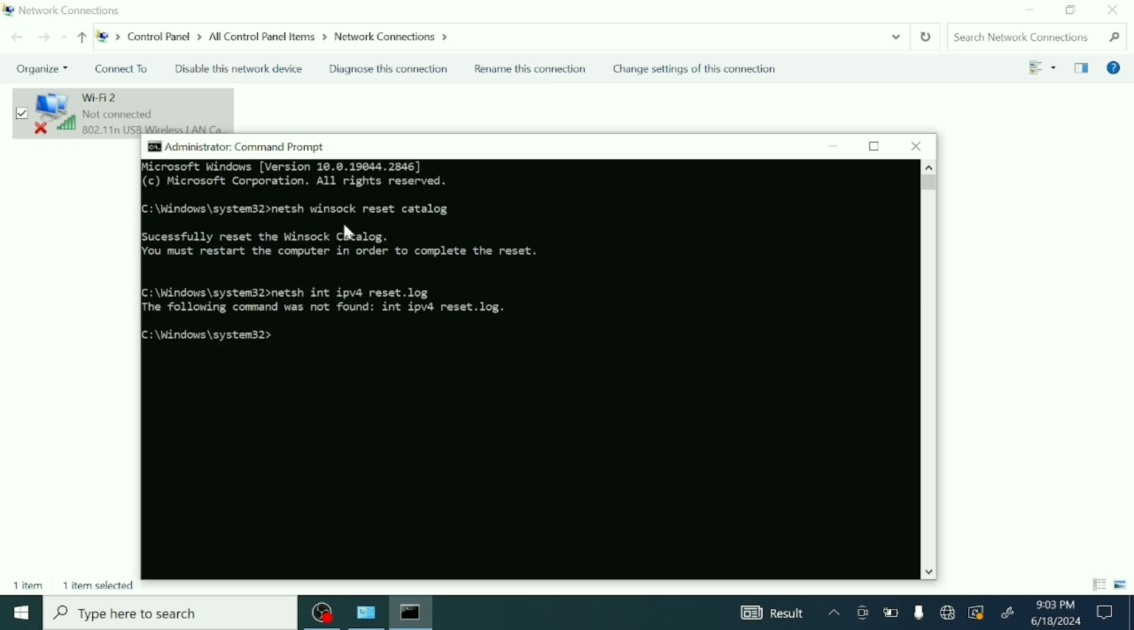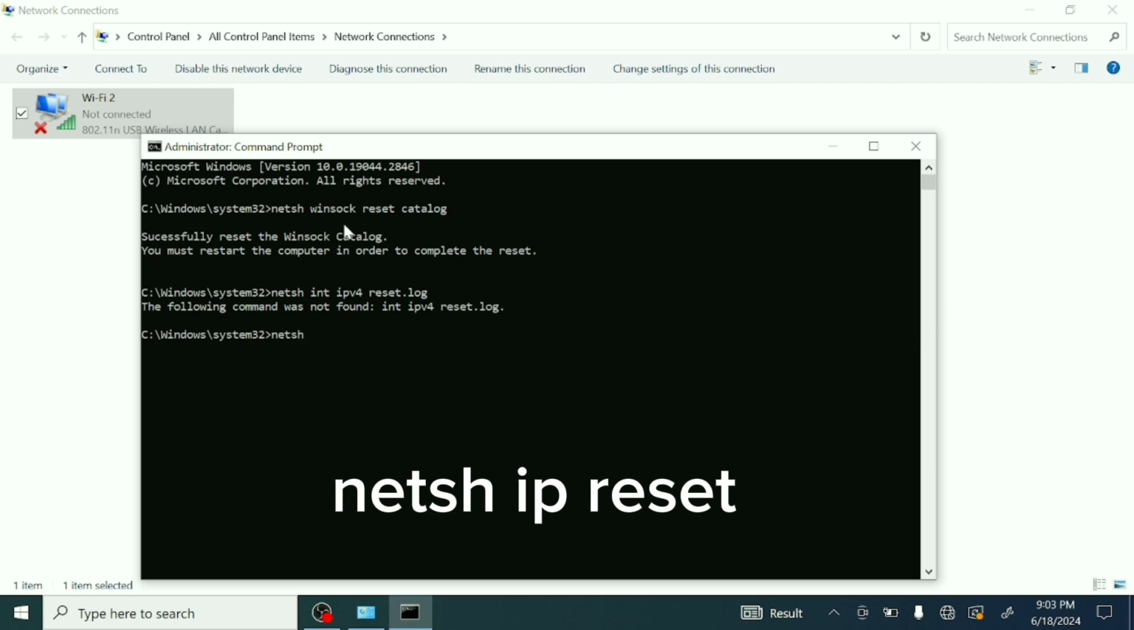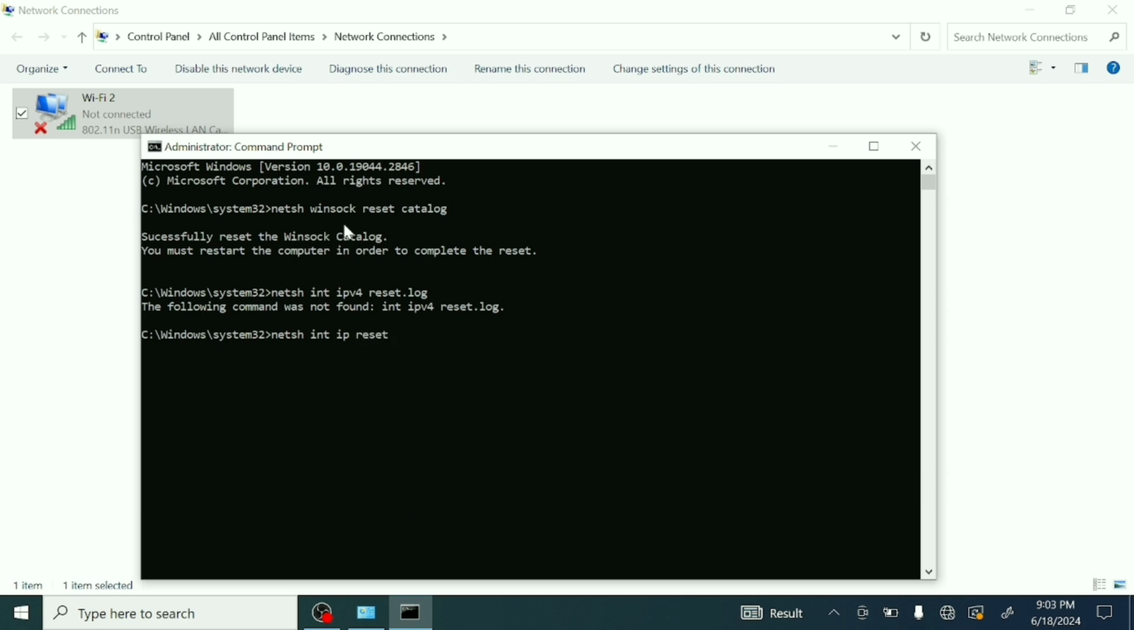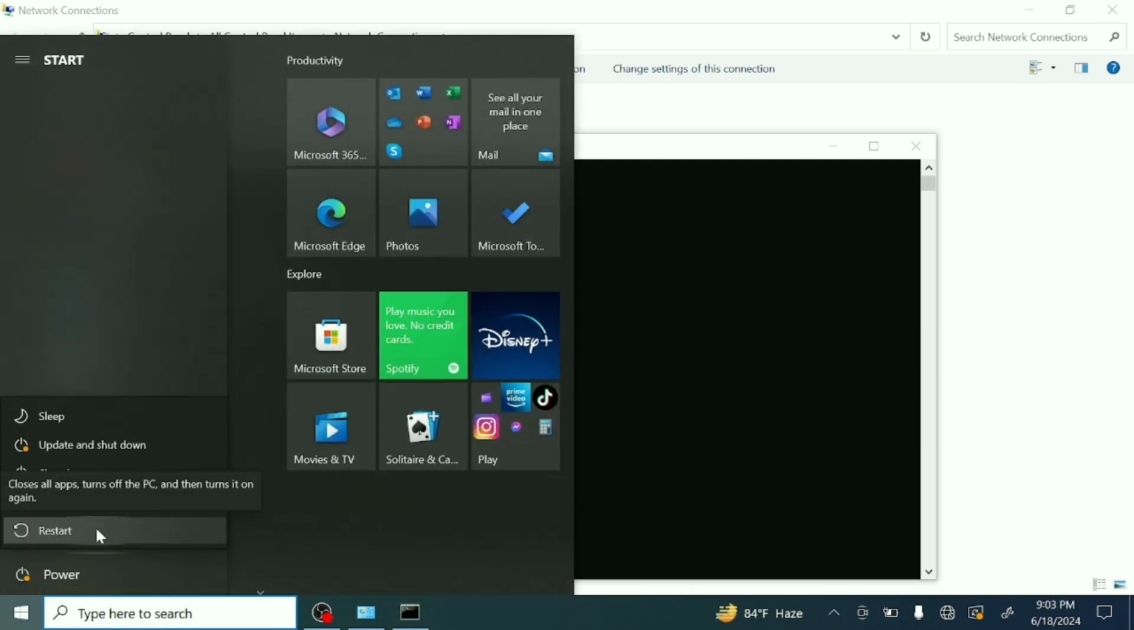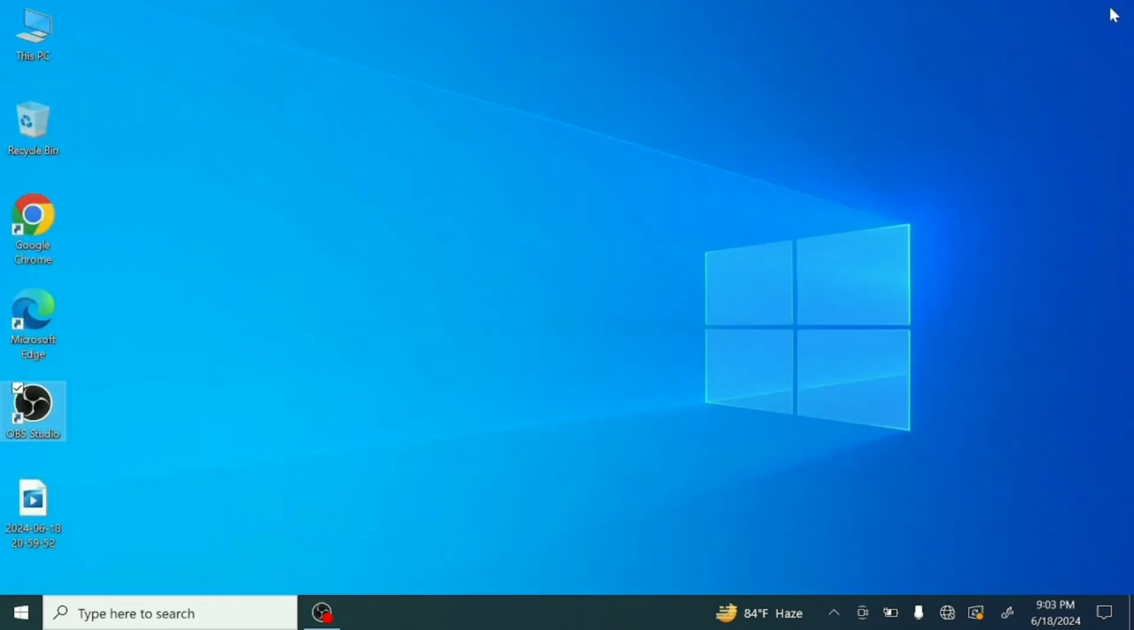And the last one is netsh int ip reset. This will reset the IP, and you just need to hit Enter. After doing all three steps, you just need to restart the computer. Please check if you have successfully fixed limited access or no internet on your Windows 10 or 11 computer.